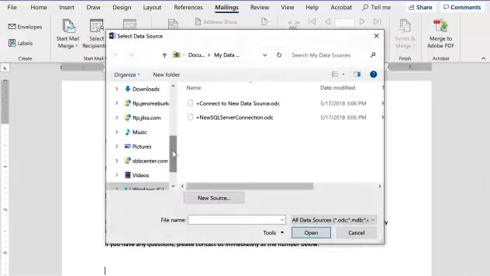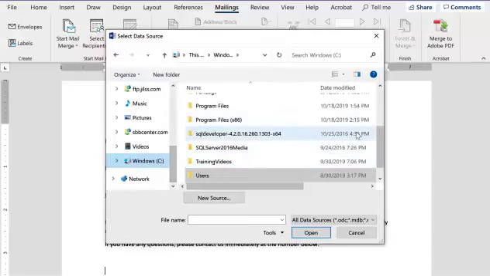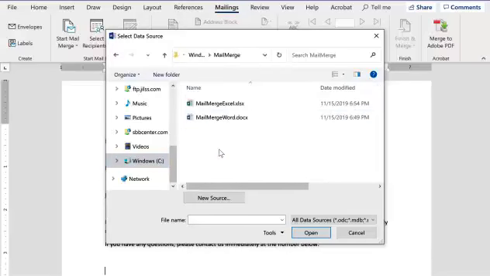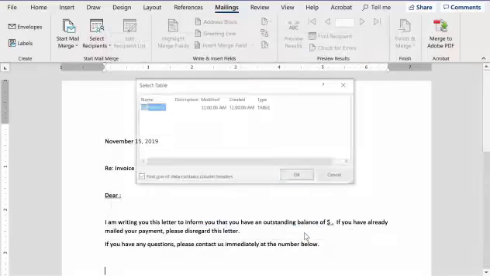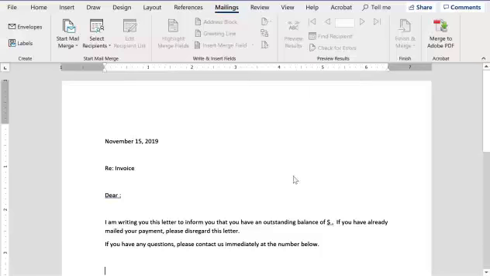So now I need to navigate to the actual folder. I have saved my folders to my C drive under Mail Merge, and it's called Mail Merge Excel. So you would select whatever the name of the Excel document is that you saved your data in. I'm going to select Open, and then it's going to show me, in my instance I only have one sheet, and so it gives me the sheet name, and so I'm going to select OK.